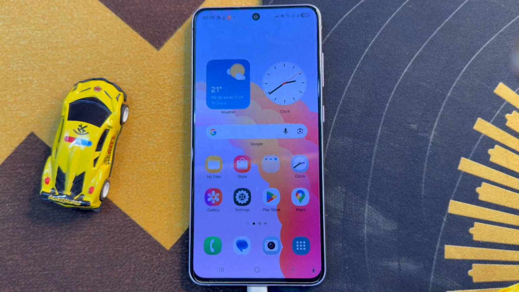In this video, I will show you how to fix keeps turning down the volume in Samsung Galaxy S26.